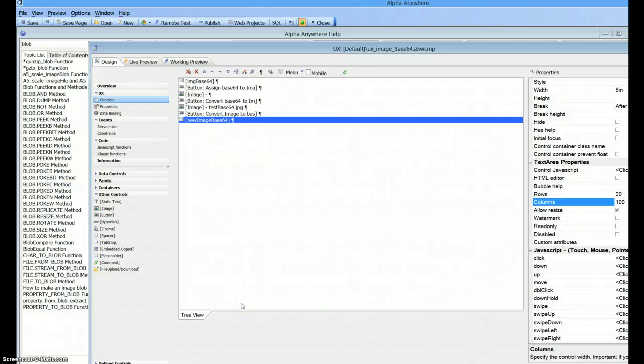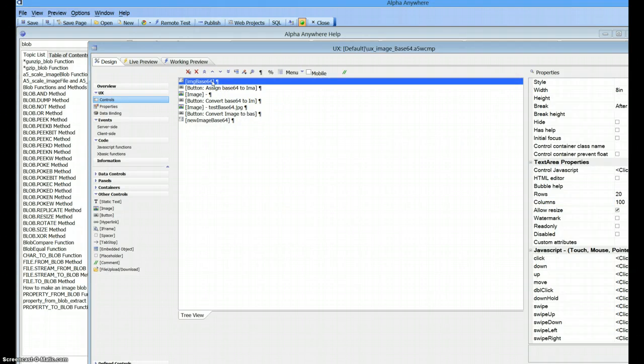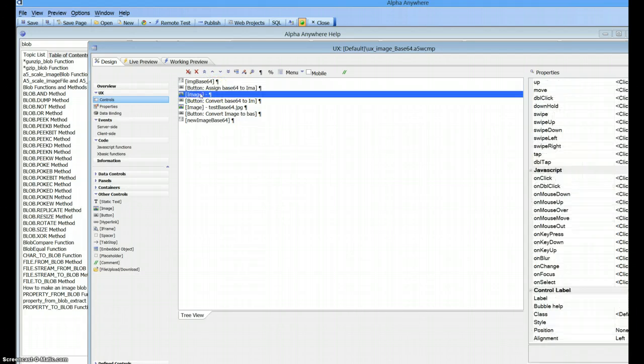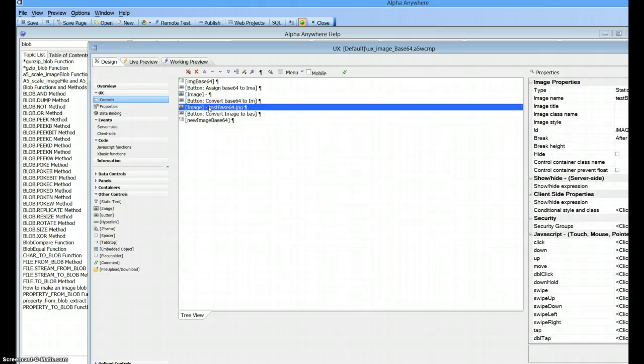I don't know if this will help get you any closer, but let's just run through some Base64 stuff. So here I've got a text area that I've set a default value of Base64 string. And I've got a button that's going to assign this string to an image control. There's my image control. And then I've got another button that's going to convert this Base64 to an image and display it in that image.